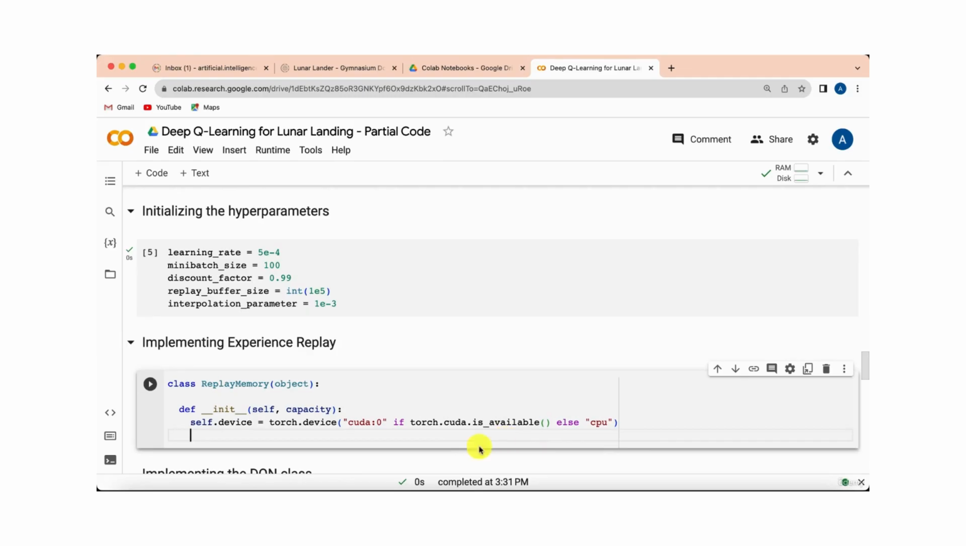Then we're going to take care of the capacity. We're going to call our object again, self, from which we create the capacity object variable, which we initialize to the capacity argument here, which will be specified later on when we create an instance of the replay memory class. We'll see what it is exactly later, but for now, that's how we initialize the capacity variable of our object.